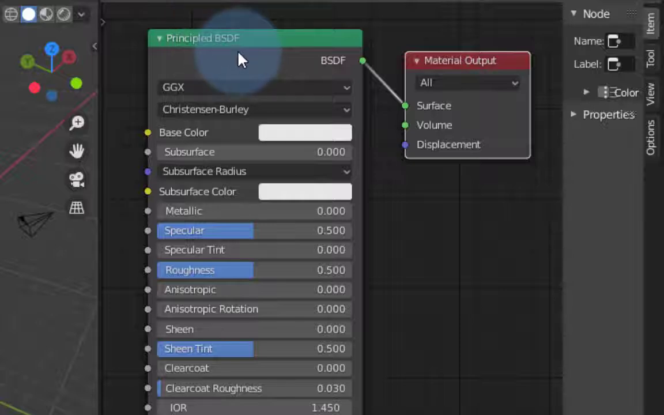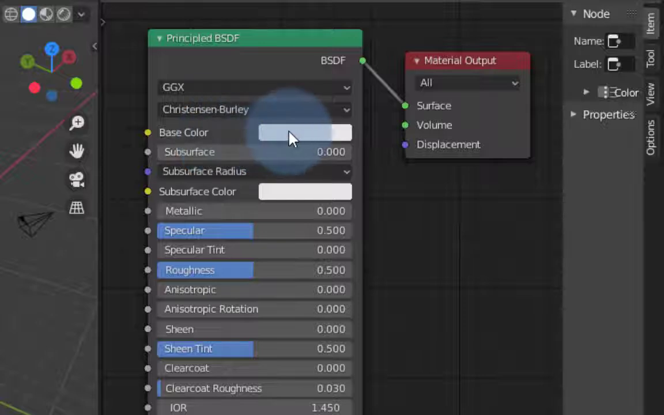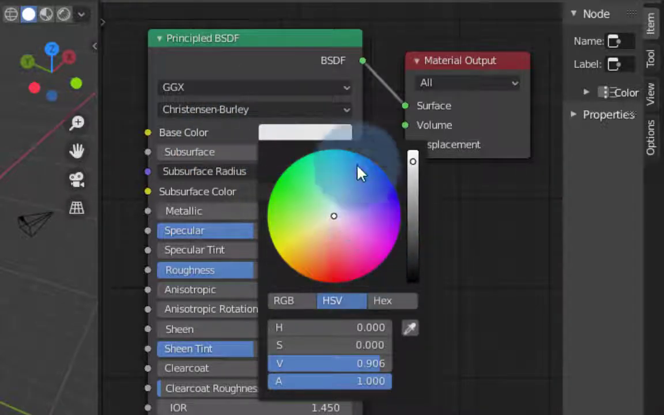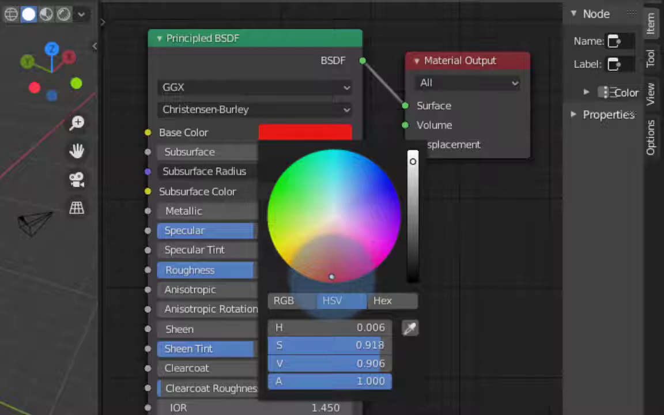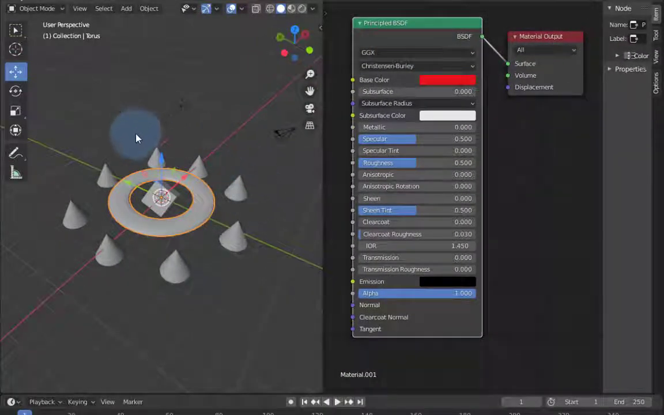Principled BSDF is a default node that comes up to give an object a basic color or a base color with other properties that you'll get to explore as we go along. In other words, we can select the base color, and we see a color palette here, and we can select the color that we want. So let's say I want to select a red color. Right now, that red color is not showing up around the torus because Blender has, again, more modes.